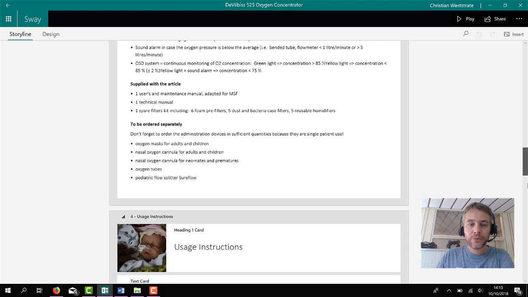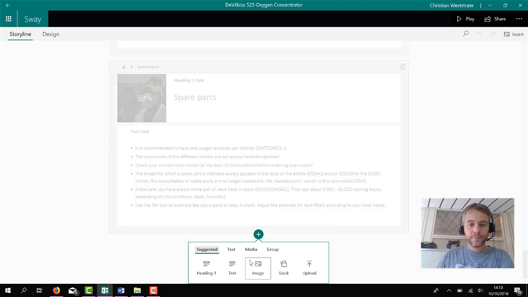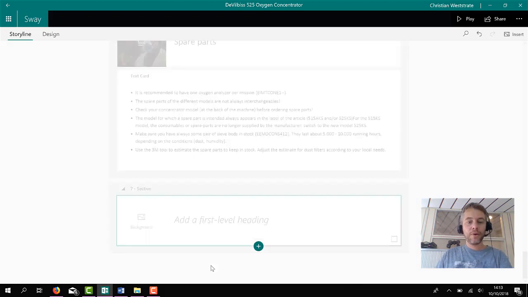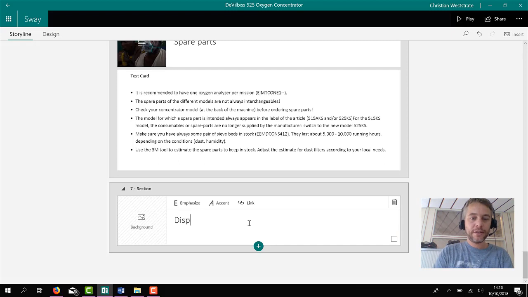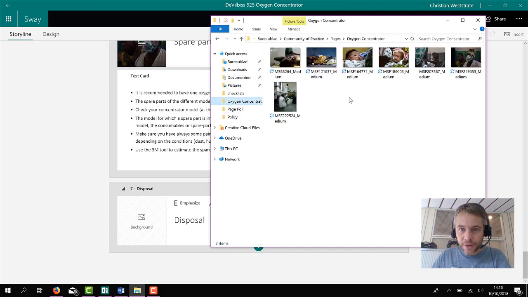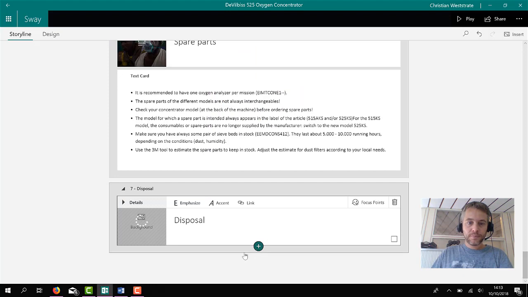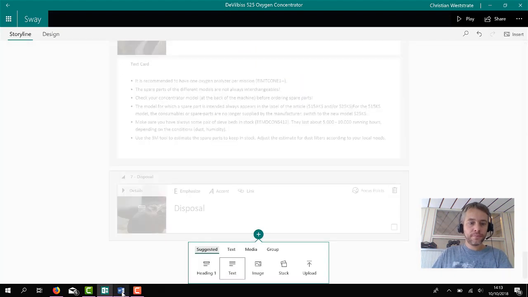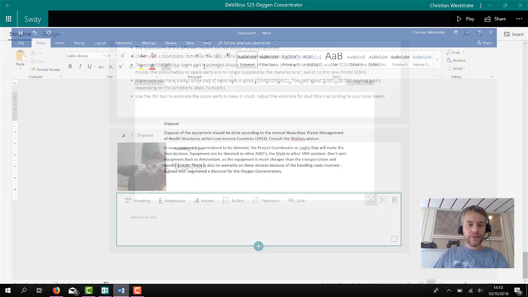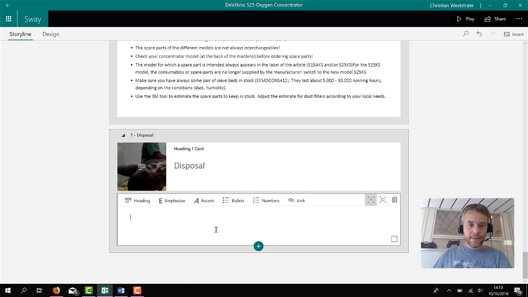And then I'll show you the Sway app is really easy to use. For example, if I want to add a chapter on disposal of equipment, I make an image that I get from the MSF library, and I add some text. The text I get, for example, from a document, so I just copy paste it.